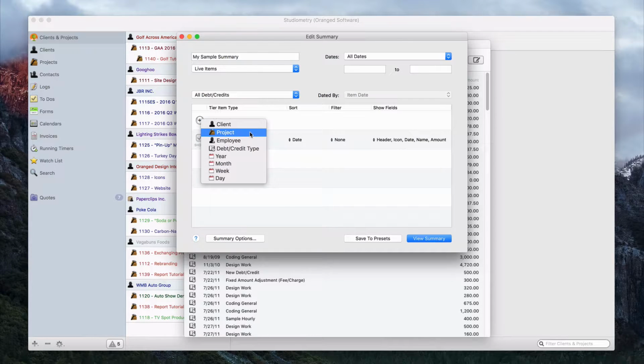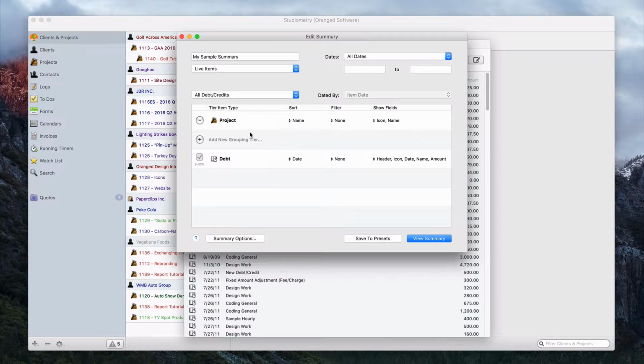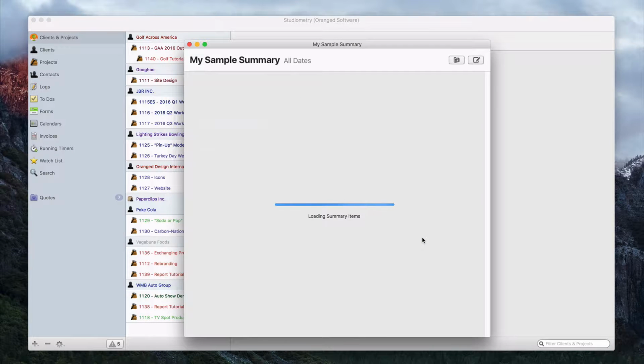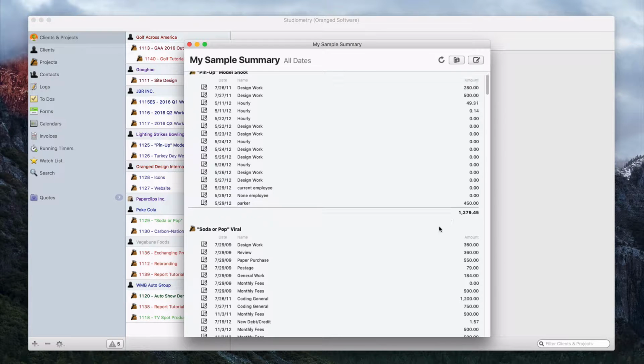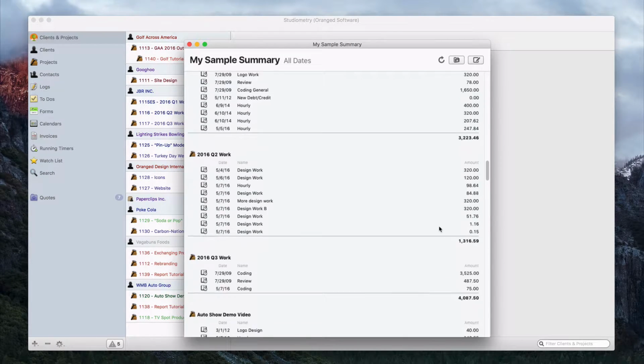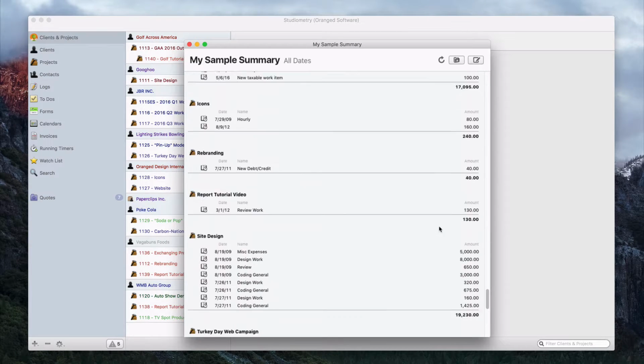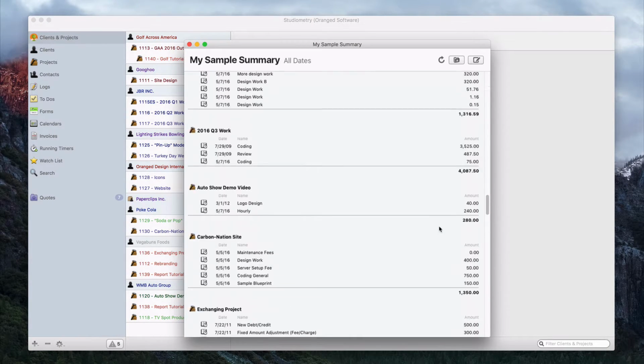So if we wanted to show every project and then every work item on the project, I would just add a grouping tier for project. So what this would do then is when I hit view summary, it will show all of the projects and then all of their work on the projects. So if I hit view summary, we can see every project and then all of the work for that project and then a total. So it's a little more organized now. It's not just one flat list because we have that project grouping tier.